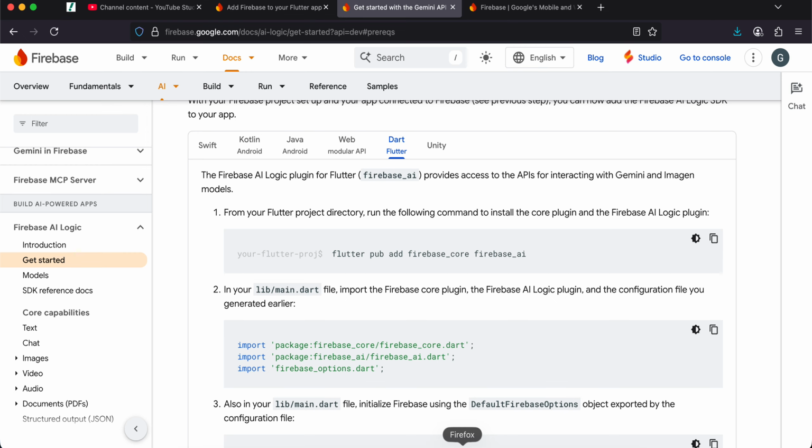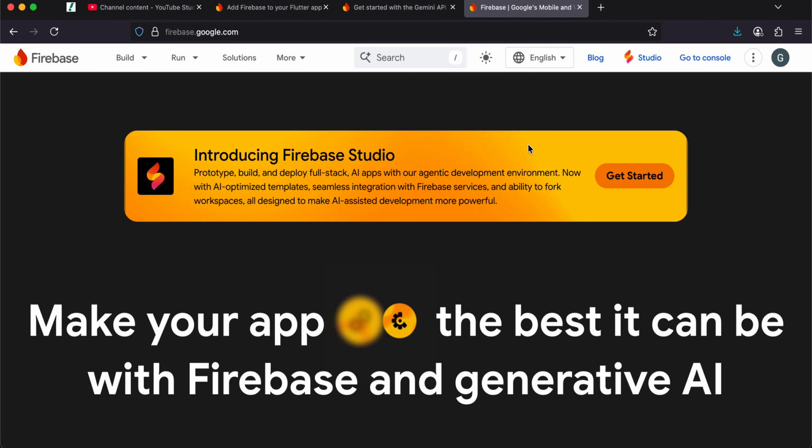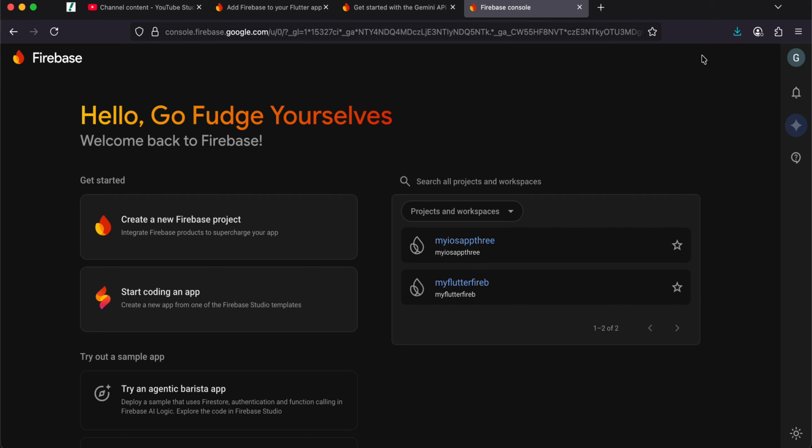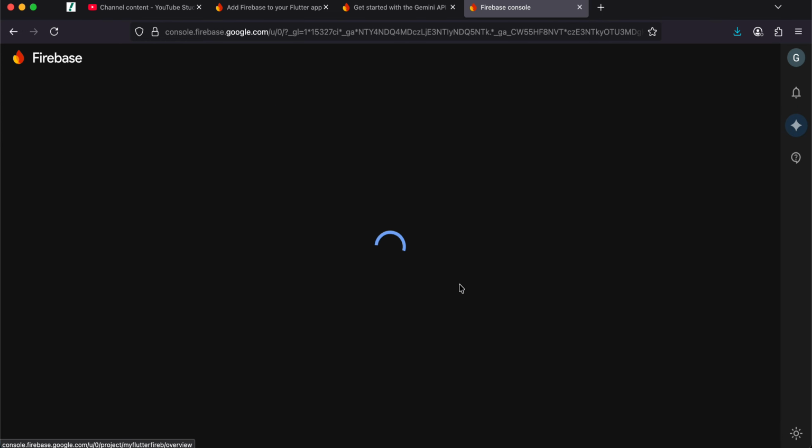Oh, in the meantime what I can do is I can just go to the Firebase console. I can click on go to console, so it should have automatically created the project for me. So let's just wait for a second, and here you can see it has created this project. Sorry for the bad project naming.